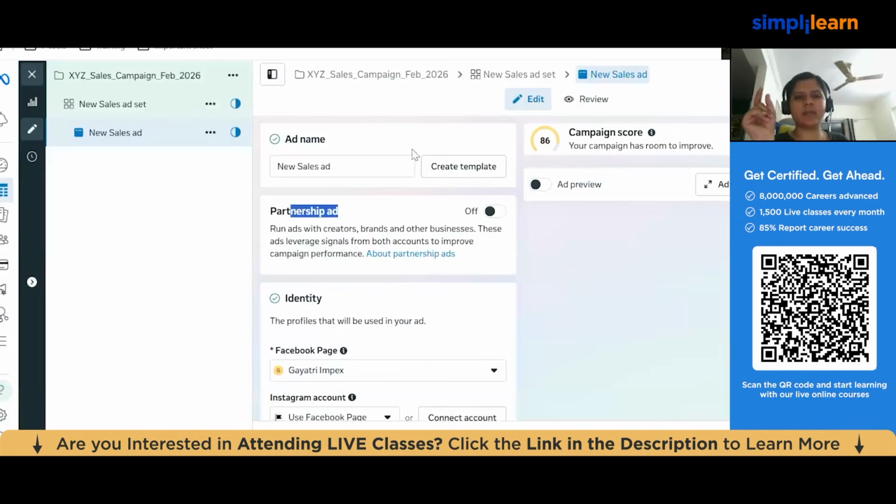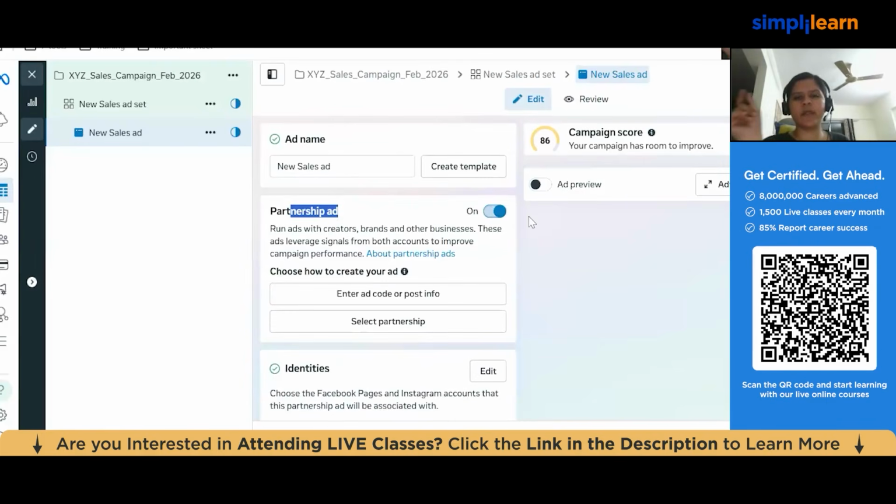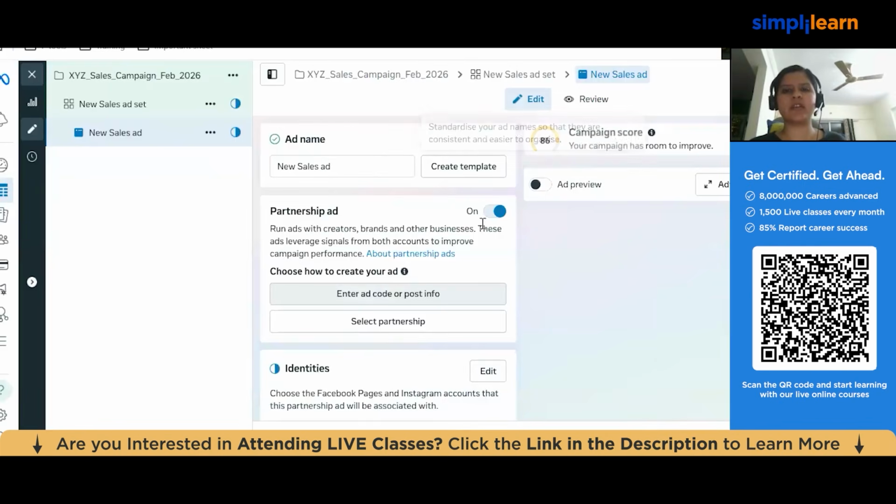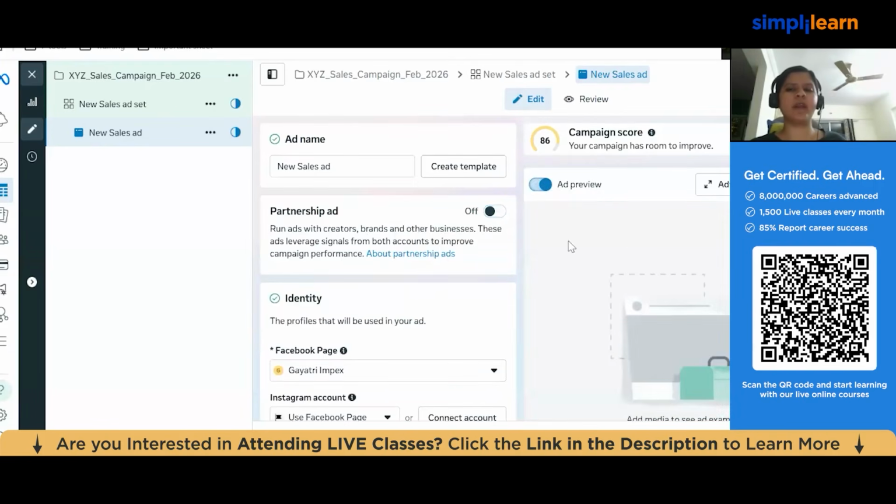Now to run that partnership ad, you have to enable this, and the influencer will give you an ad code. You have to put it over here, or the post URL, the content that the influencer has posted on Instagram. They will give you that URL, and you can put it over here, and automatically that content will reflect over here as a preview. That is what we call a partnership ad. You also call this a UGC ad, user generated content, and it works really well nowadays. Instead of running a normal image, video, or carousel ad, partnership ads are performing really great. If you want to create a normal ad, you can turn on this ad preview.